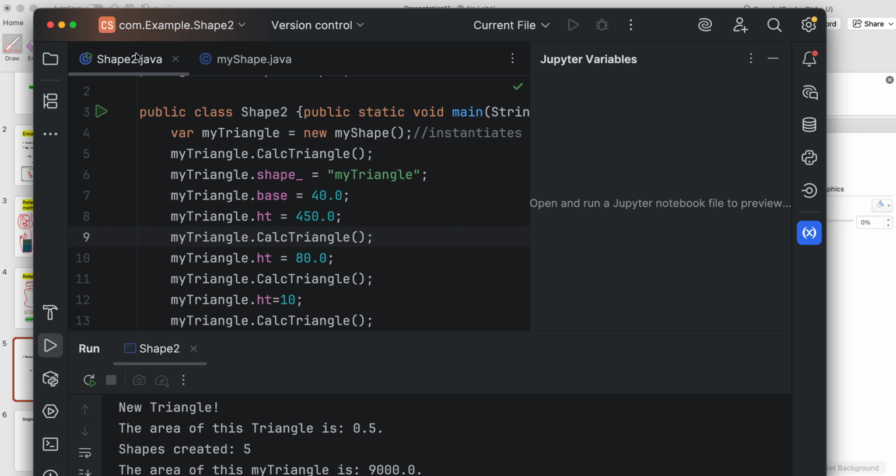So what'll happen is, here are our pieces of data or our fields or our instance variables. We have shapes created, base, height, and shape name or string shape. And right now I have triangle. And we have a constructor here, new triangle. Now what we do in the method is we have shapes created, and this will increment shapes created by 1. And it starts at 4.